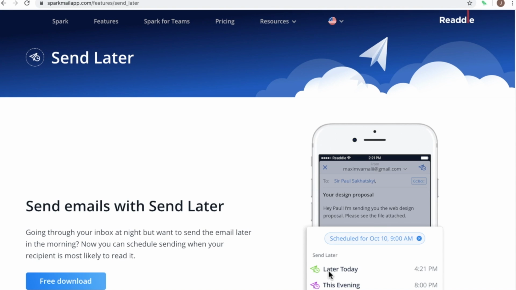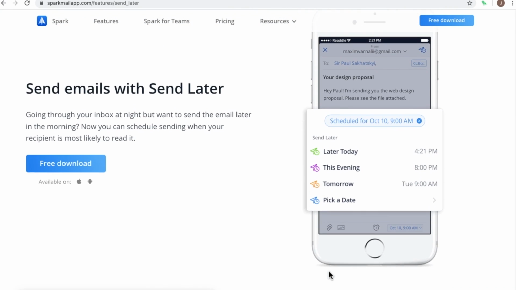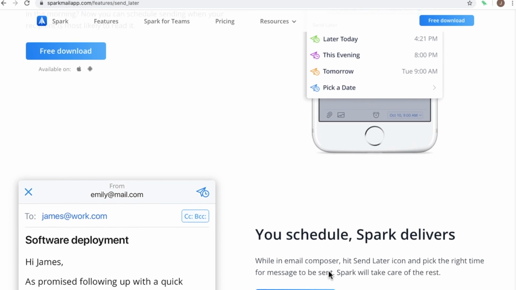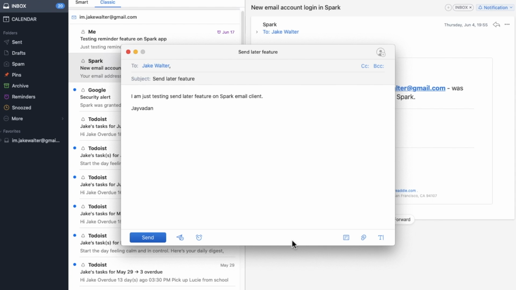Send later and undo send. This is one of my favorite email client features, and most email clients do not offer it. And if they do, you have to either buy the software or pay a subscription to use it. But Spark provides it free, and I love it.